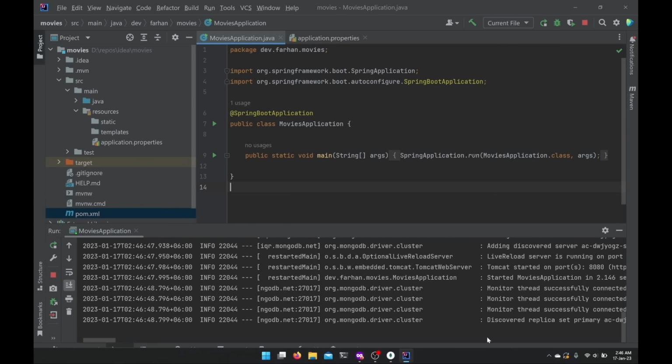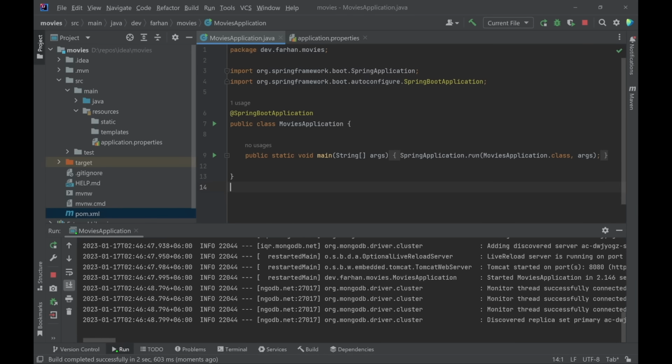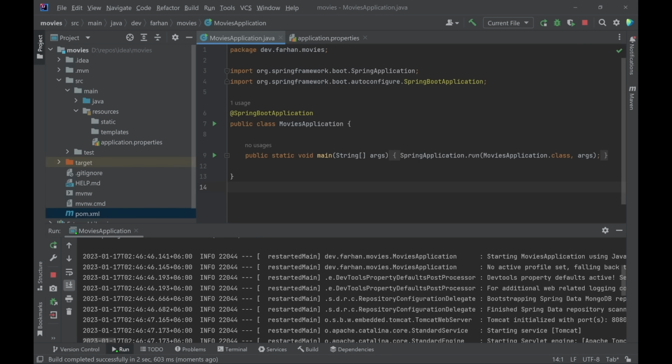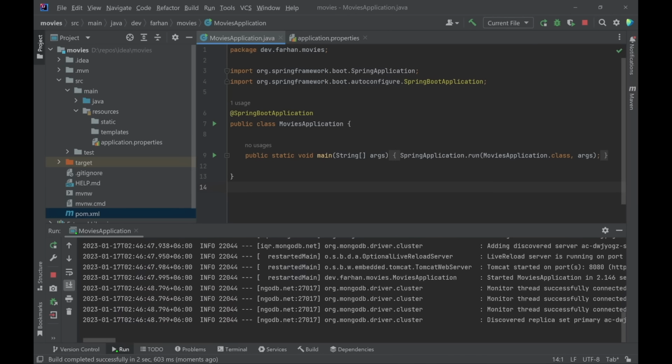Let's run the application. And now the error is gone. And actually it says some things about the MongoDB driver cluster, and this is a positive sign. If it failed to connect to the database itself, it would have screamed at us and whatnot, but thankfully it's fine.